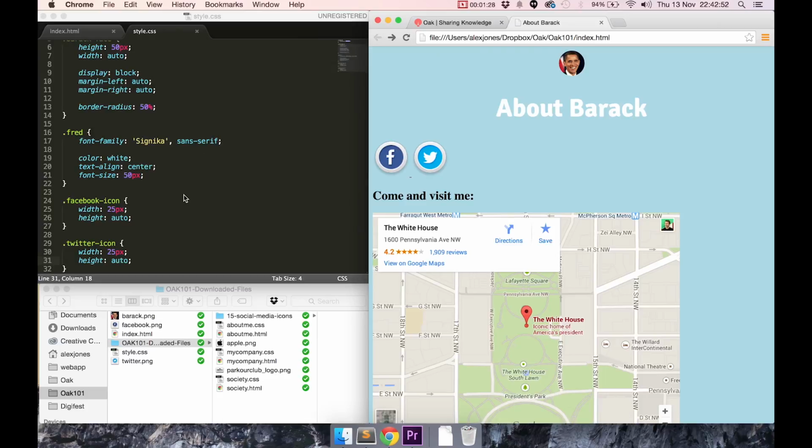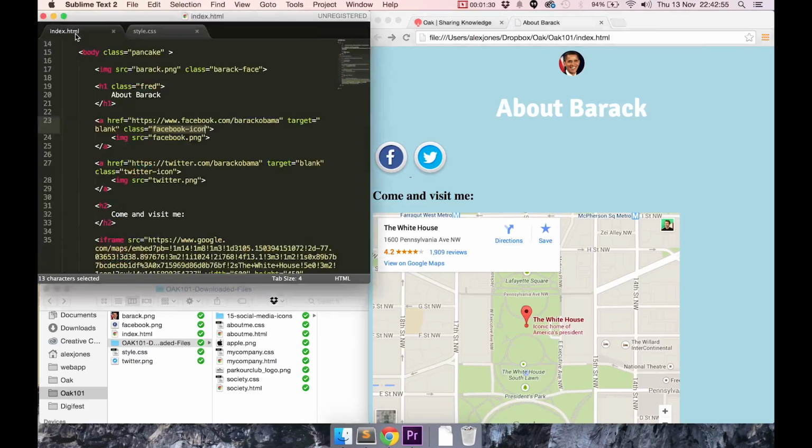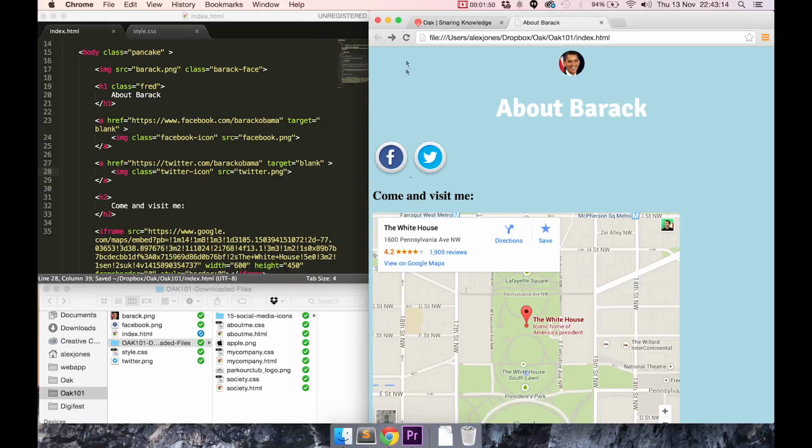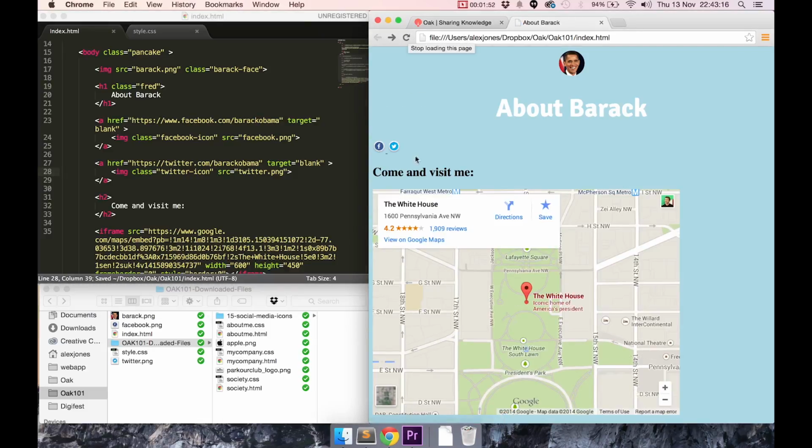Saving, and they haven't changed. Why haven't they changed? Very interesting. Because what we've actually done, this is completely my fault, is I put the class inside the link tag. I cut that and put it in the actual image tag. Cut, so I did Command X and then Command V. Save. There we go.